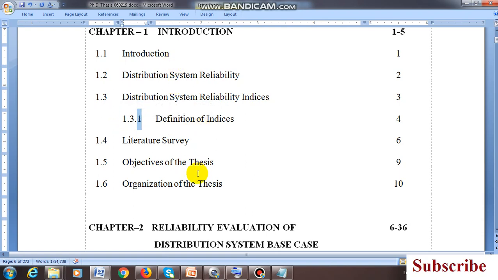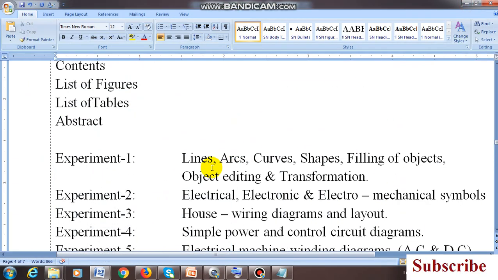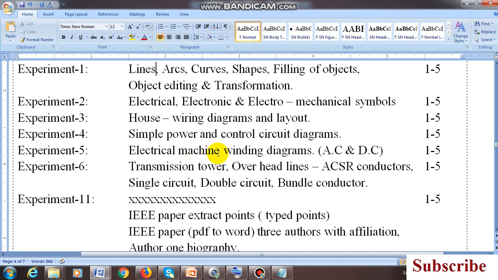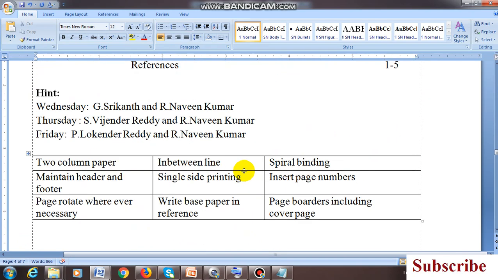This is the style you have to mention, and you have to give one tab. If this is a tab, the number should start from here. Then again you give one tab here, like this. Under this you have to mention this thing. This is the thing for indexing. For drafting lab people, you may follow this. Same thing I will format and show in your Word file.